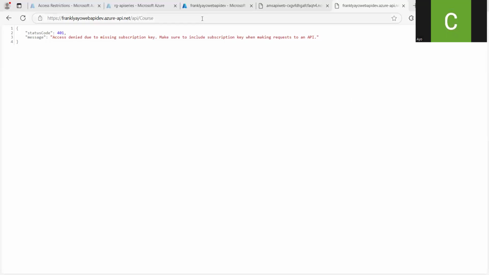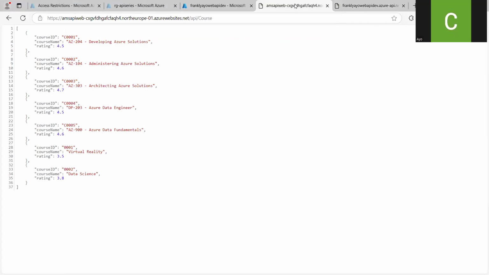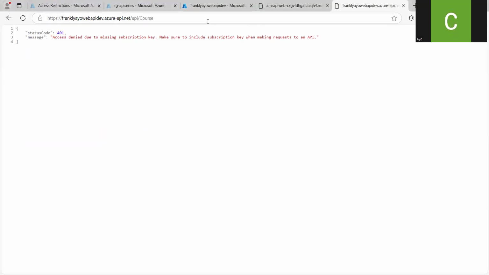And this is the API gateway URL. And we have a URL for the web app, which we have over here. So I also showed you in the last video that for the API gateway URL, you need to feed in the subscription key for it to work. And we saw how we can use Postman to get that to work using the headers. And we were able to make that to work.